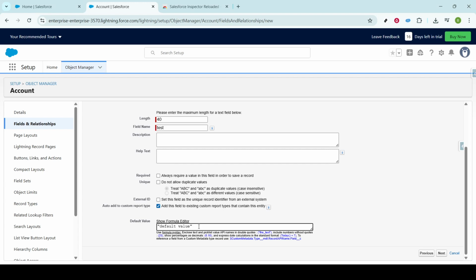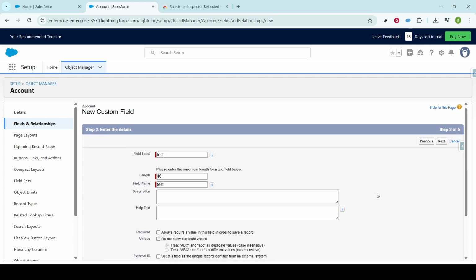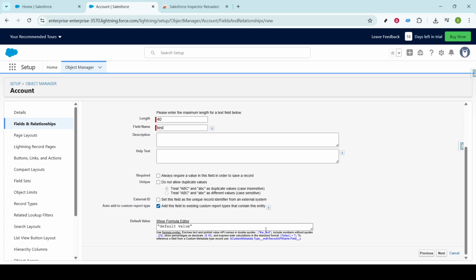Next, you'll continue by setting the field level security. You'll need to choose the profiles that should have editing capabilities for this field. This ensures that only the appropriate users have access, thereby maintaining data integrity and security across your entire organization. Once your security preferences are confirmed, click Next.